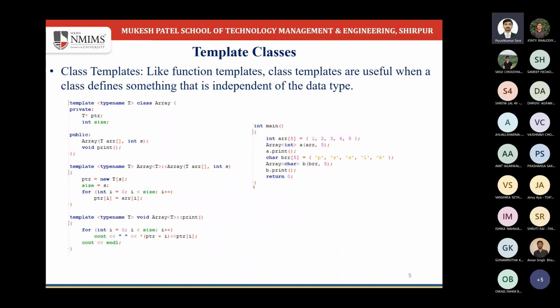So here we have defined a template class which will be displaying or printing the array irrespective of the data type of the elements of the array. Again, we have defined this template class Array. Using a pointer variable and a size attribute, we will be displaying the elements of the array.